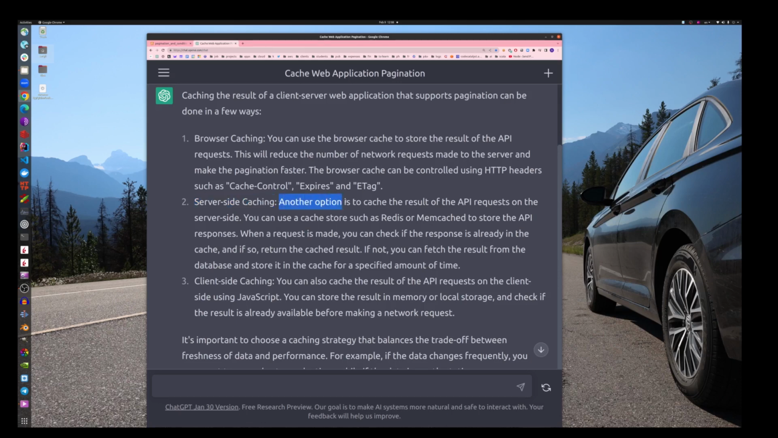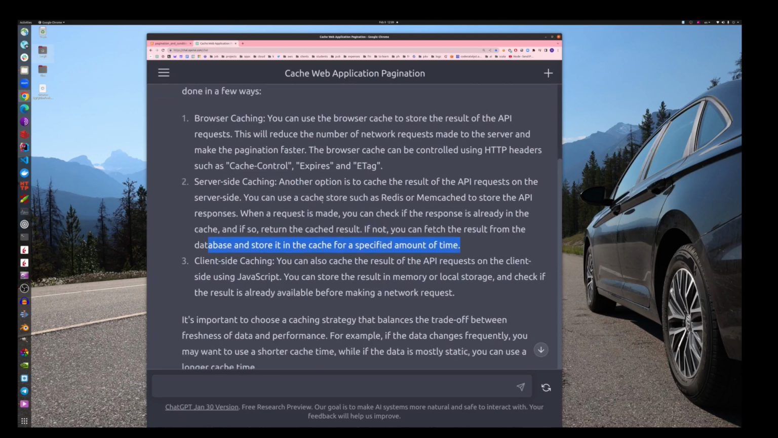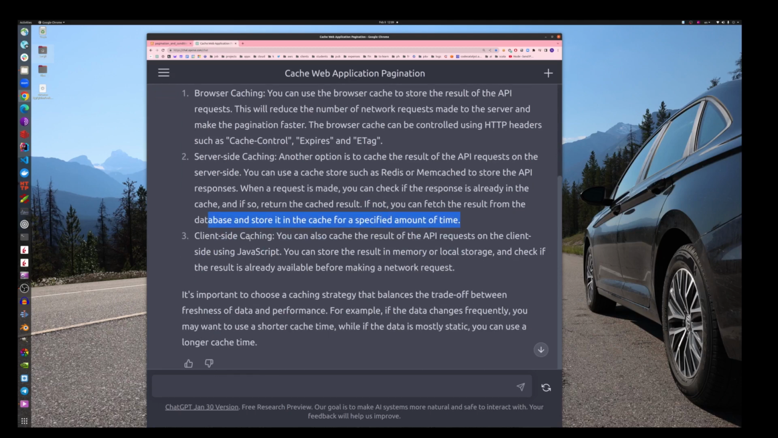This other option is not necessarily another option, but I guess it could just be avoided, because there could be two options at the same time. But let's say we will not apply too much critical thinking about these responses for now. If not, you can fetch the result from the database. Okay, cool. Client-side caching.